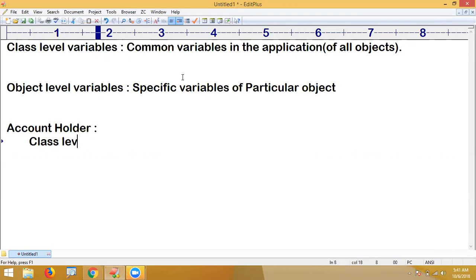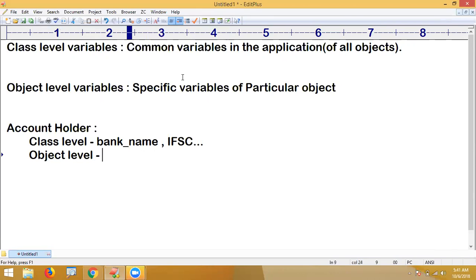Class level variables means what? Like we can say that bank name and next one IFSC code. All these come under class level variables. And object level variables means what? We can say that account number, balance, mail ID, and all these things come under object level.